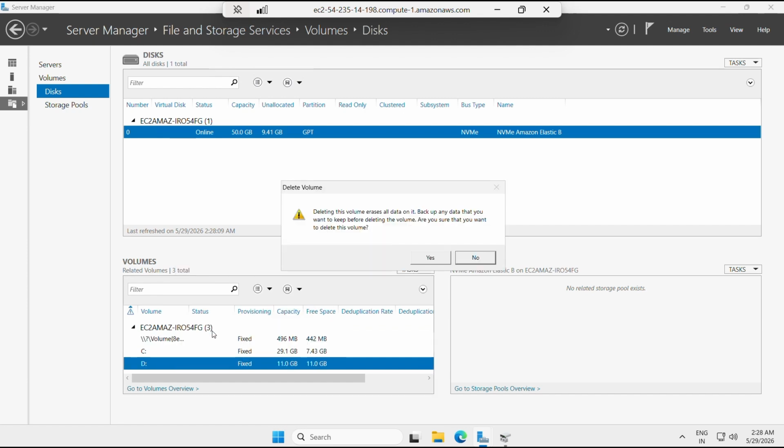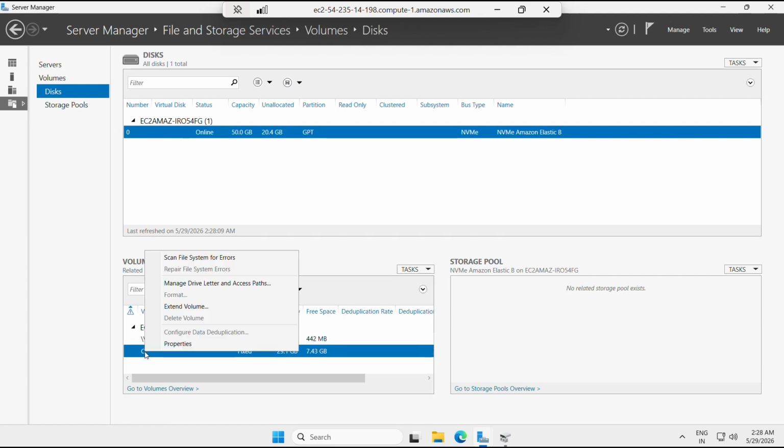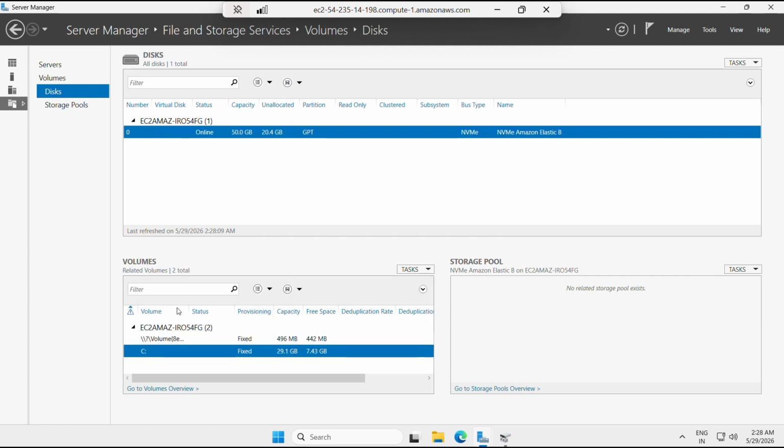Delete volume. Yes. Now the drive has been deleted. So now we got unallocated space as 20.4. Now we'll try to extend this C drive. Okay, now I'll be trying with 35. Okay.